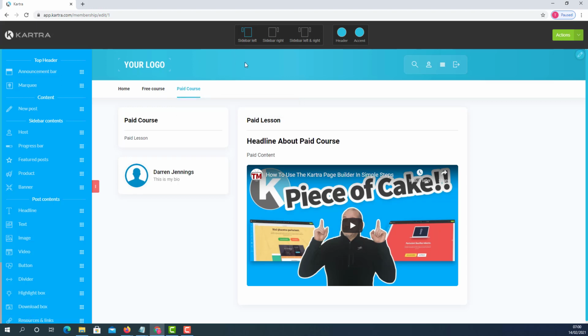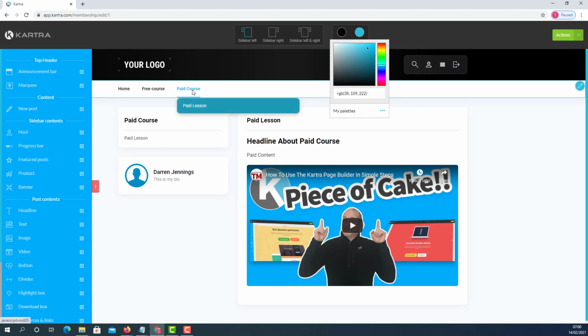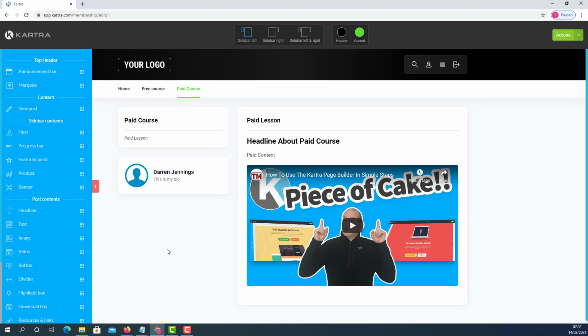So if you had that black, for example, I will change it to black, and then you could change the accent of these here. So really, that's how you structure your site itself, or you actually structure the course. What we'll now do is go on to actions, and you want to be clicking on Save Progress.